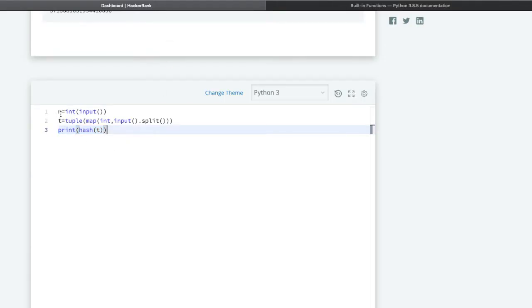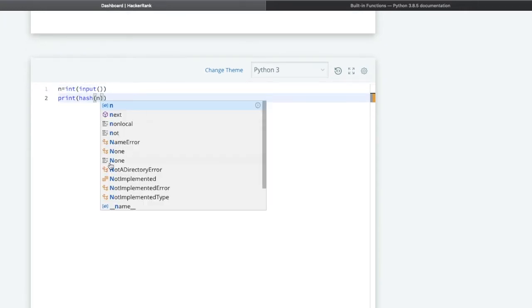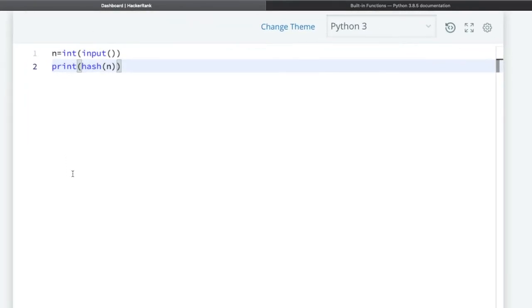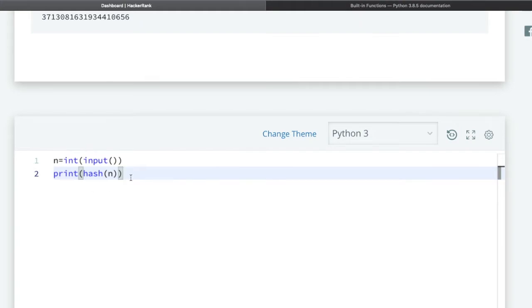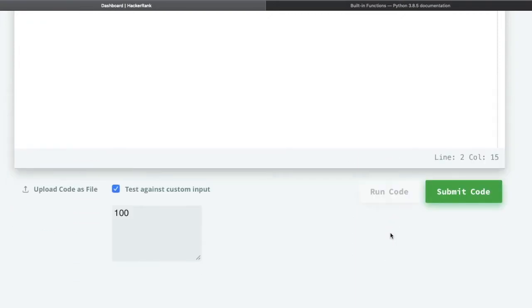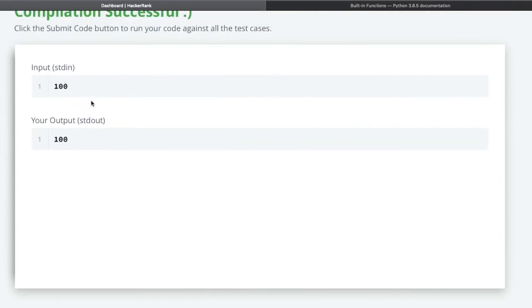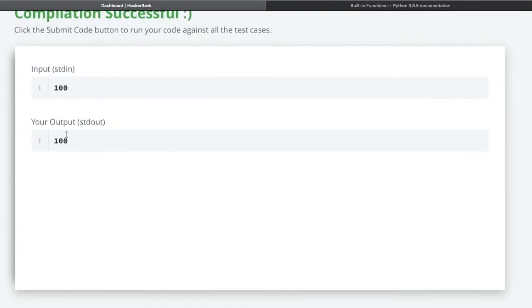So let us do some experiment. For example, suppose I am taking one value from the user and simply printing the hash value, hash of n. Let me zoom this one. Suppose I am taking one input from the user and simply printing the hash value. So let us do some custom experiment. Suppose I am giving 100 and checking the hash value. So you can see here the hash value for 100 is 100.